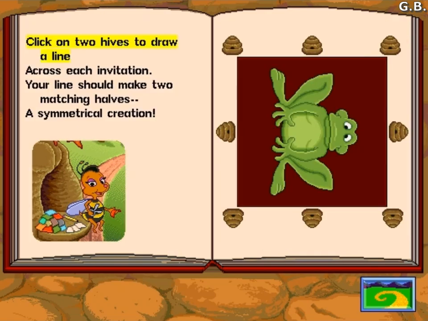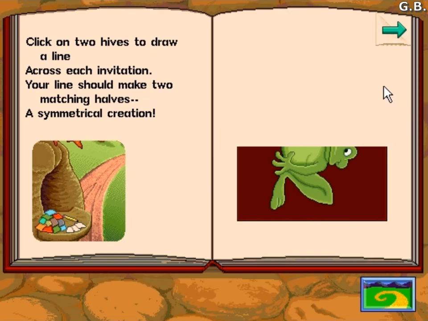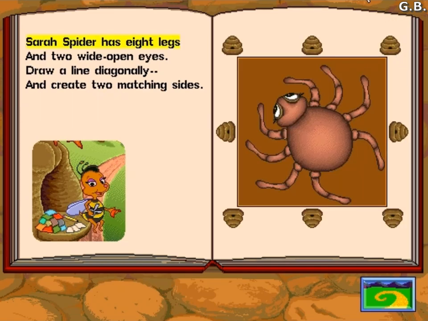Click on two hives to draw a line across each invitation. Your line should make two matching halves, a symmetrical creation. Sarah's spider has 8 legs and 2 wide open eyes. Draw a line diagonally and create 2 matching sides.